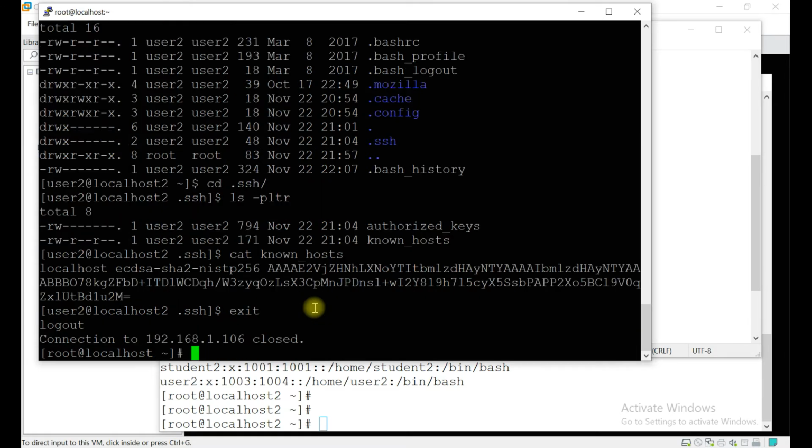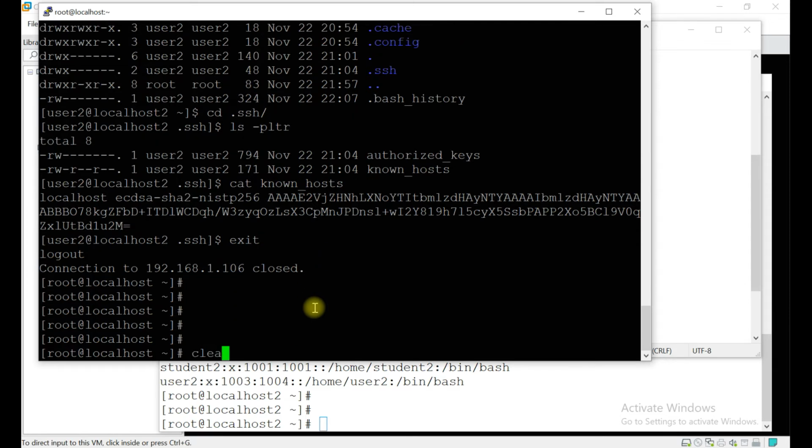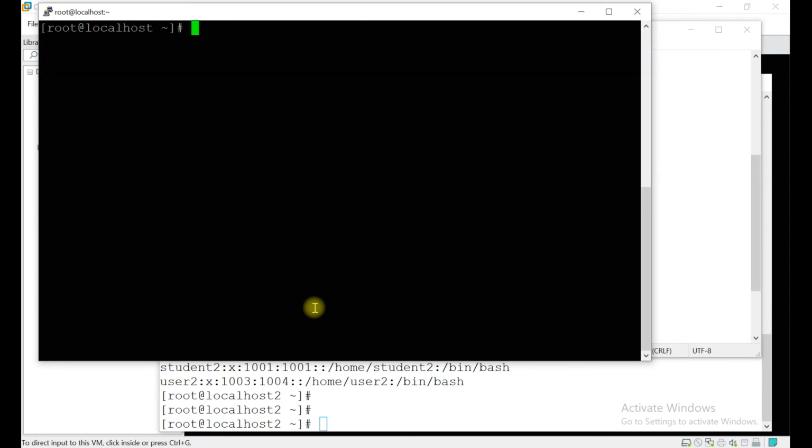So guys, this is related to SSH with password. Now let's say you want to do the passwordless authentication. Now we will discuss the passwordless authentication.